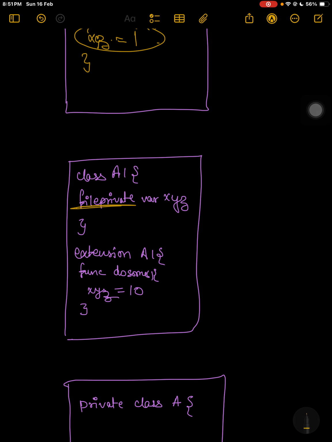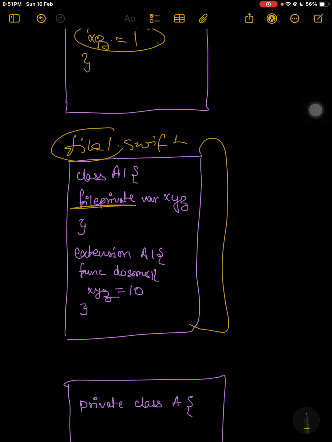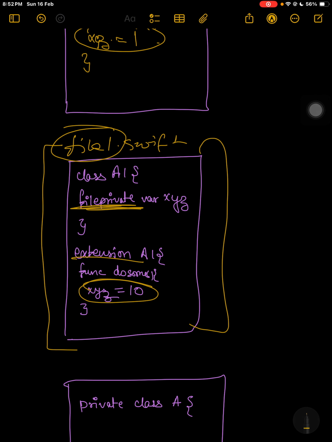If you use fileprivate, it allows access for that particular class in that particular file. Let's say your file name is file1.swift. In that file, file1.swift, you can use this variable which is fileprivate, as it has scope in that particular file. So in extensions in the file where it has been declared, you can use that variable.